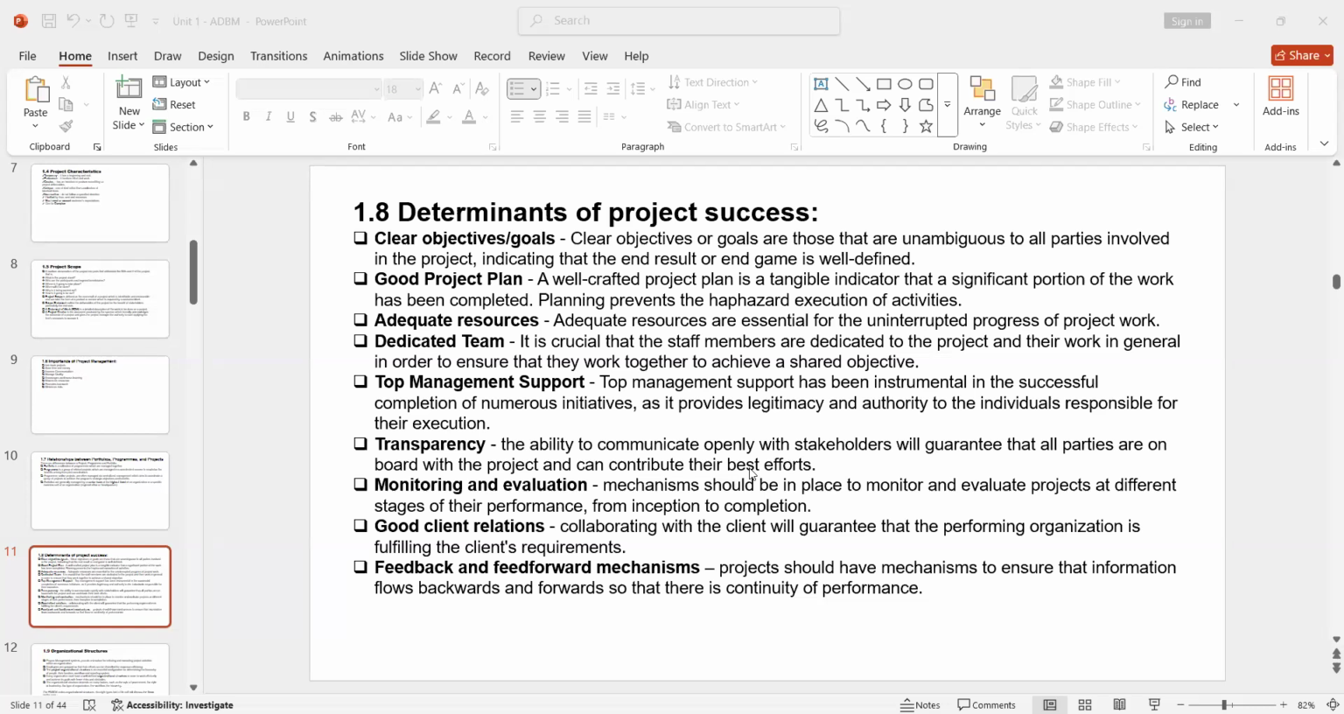So when they are supporting you and they are supporting the project, whatever happens, you are in it together. If it means that they need to bring out more money or more funds, they are going to bring out those funds because they are in support of the project that you are doing, right? Transparency, monitoring, and evaluation.